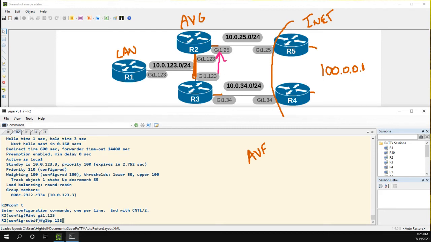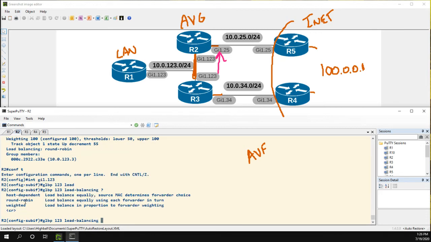We can change this. GLBP 123 load balancing. And we can see there are three possible options. So round robin is what we are currently set to as a default. The next one is host dependent. Load balance equally, source MAC address determines forwarder choice.